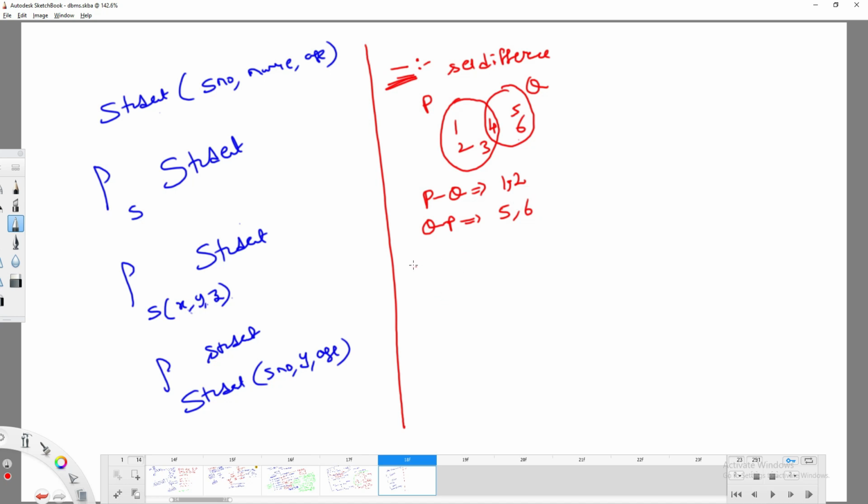Union. Union means what? If I am trying to perform the union operation over P and Q relations, P is one kind of relation, Q is one kind of relation. The meaning is I have to consider either P or Q. I am trying to combine both P number of rows as well as Q number of rows. If I am trying to perform intersection, P intersection Q, what is the meaning of this one? The elements which are common in both the relations come under the intersection operation.